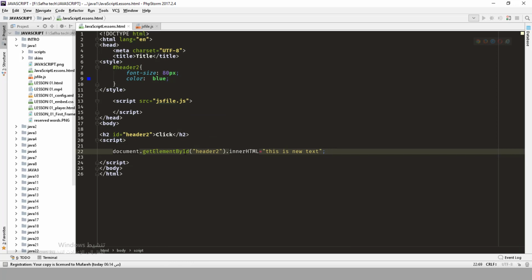This is new text. Okay, so if you understand this code, that means you will understand the whole DOM in JavaScript. This line of code means the following: getElementById is a method. So the DOM consists of methods and properties. If you know when and how to use the method, and the property and what the property contains, this is what we mean by the DOM.